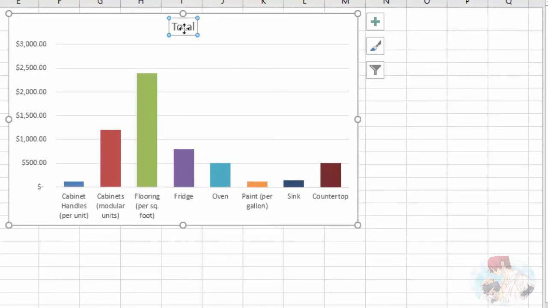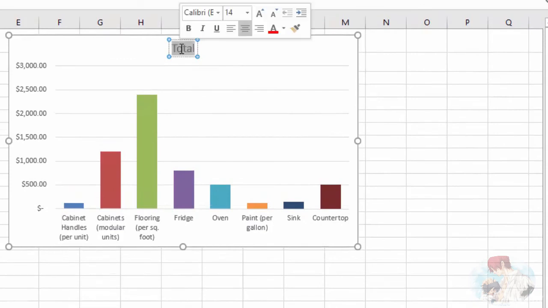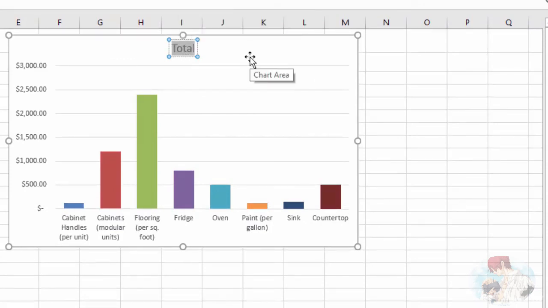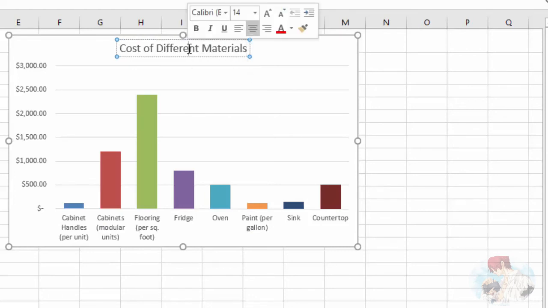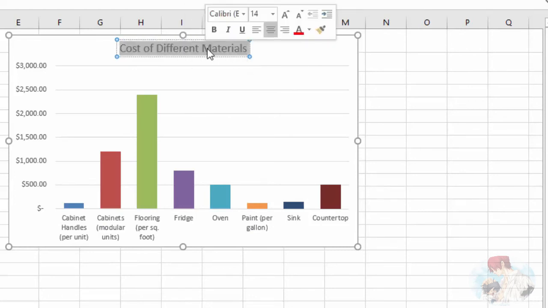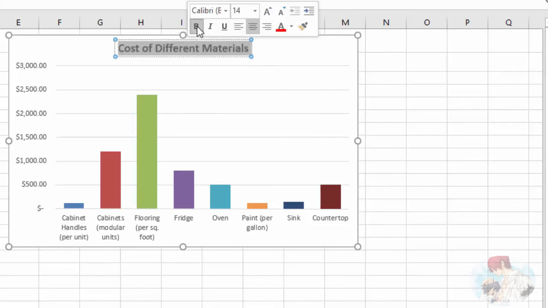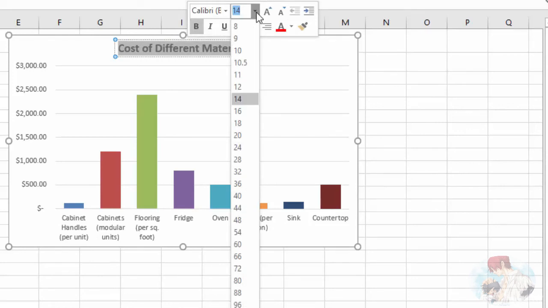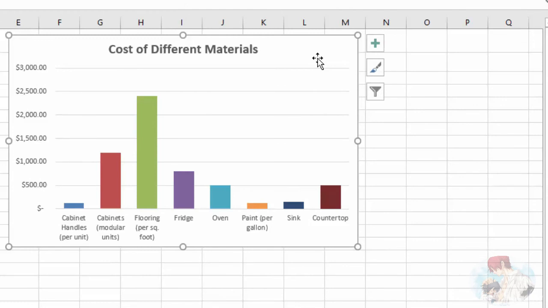So let's go in and change the title on this, and you click it once and then you double click it, and that'll put your cursor in there. And I want to make this called Cost of Different Materials. Then I can double click on it again, triple click on it to highlight everything, and you can change it to bold, any other kind of text formatting, or you can change the size of it. And you'll notice when I do this drop down and I hover over these different sizes, it gives you a little preview of what it's going to look like. So I'm going to go with 16 and just click off of it, and you're done.